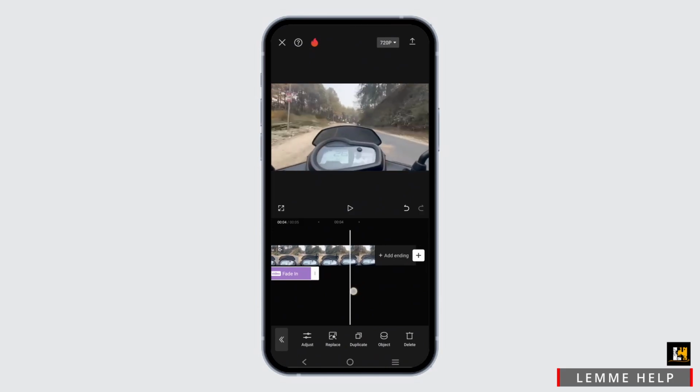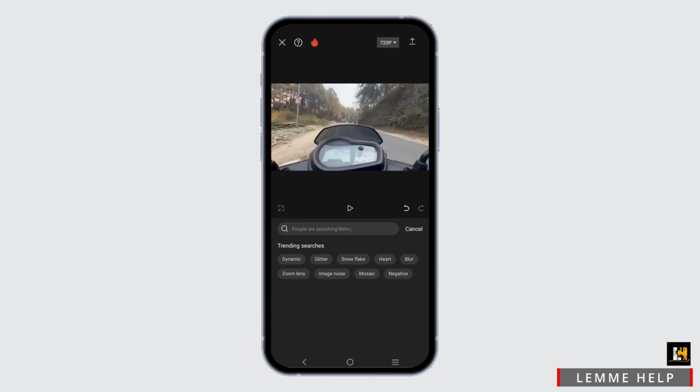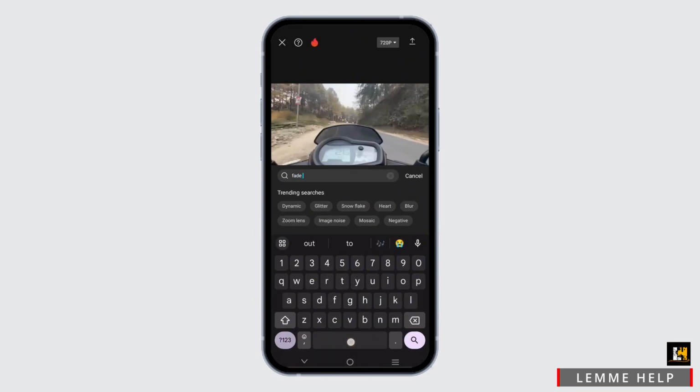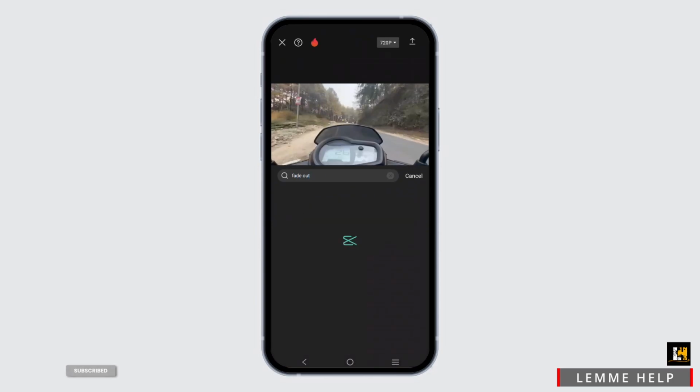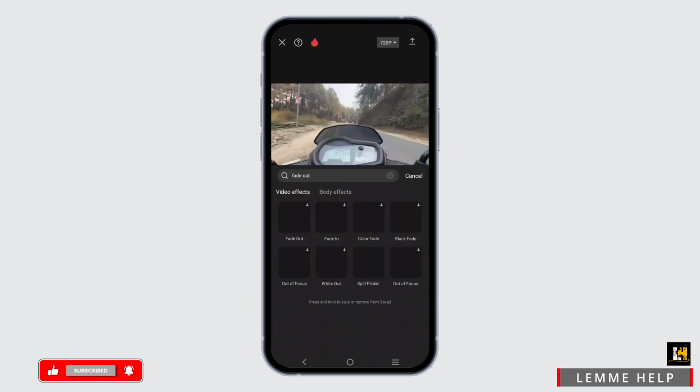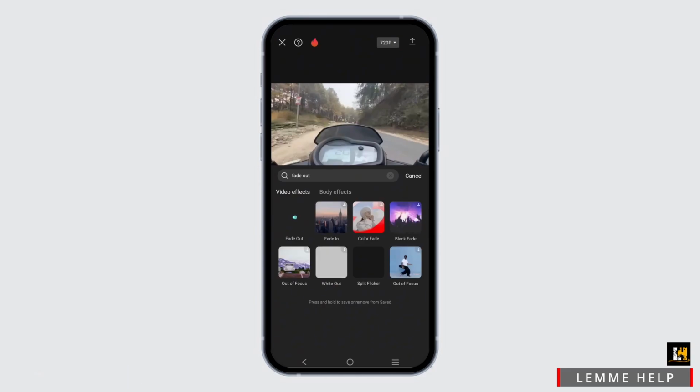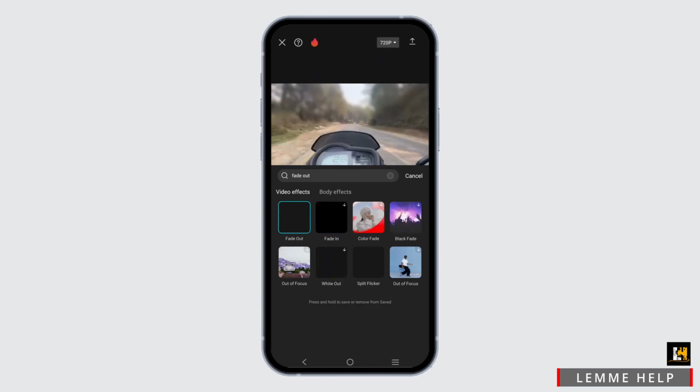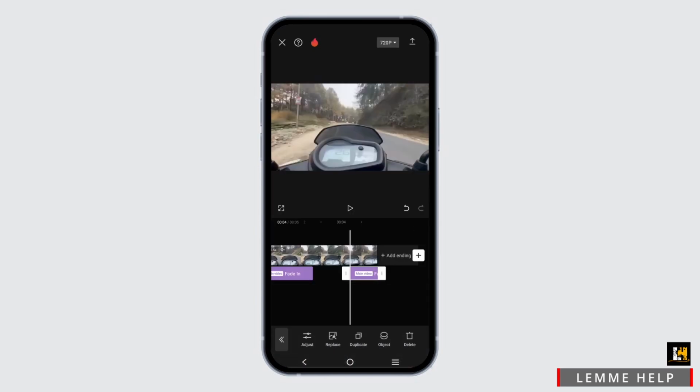Now once you are done, to add a fade out effect, again select the video effect, search for fade out. Tap on the fade out option. Then you can also adjust it by dragging it in and out.